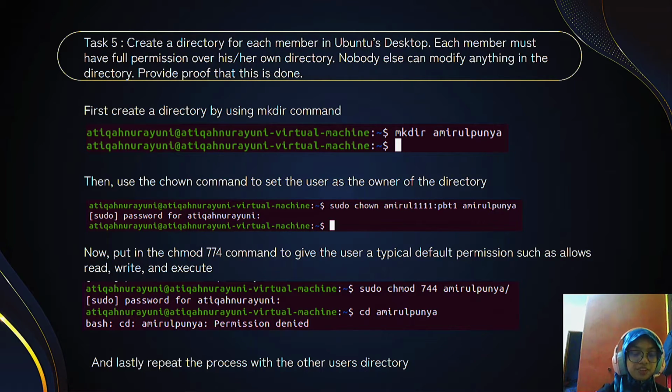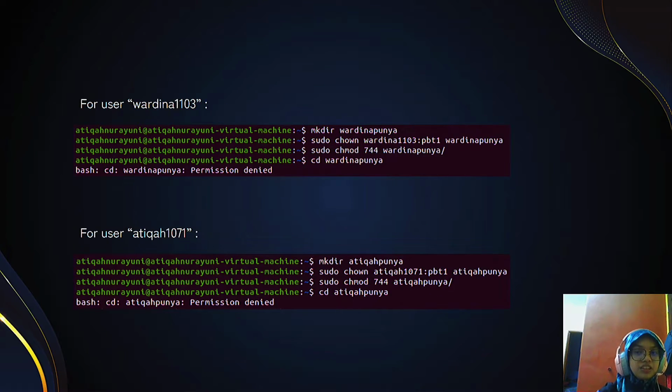And to prove this, just type in cd Amirul punya, and it will give us a permission denied because we are not Amirul 1111. And just repeat the process to the other directories as well. So this is for user Wardina 1103, and this is for Atika 1071.